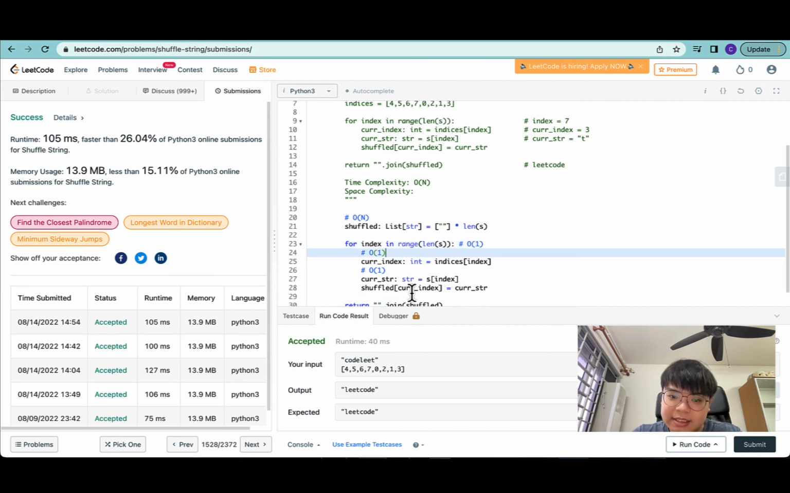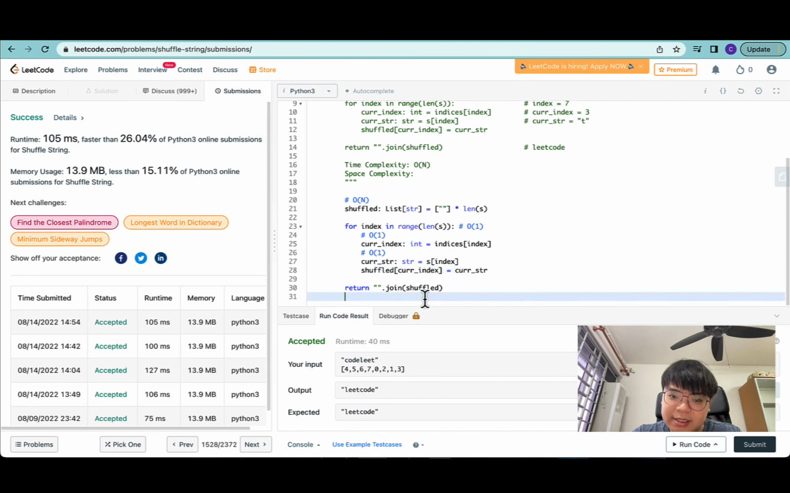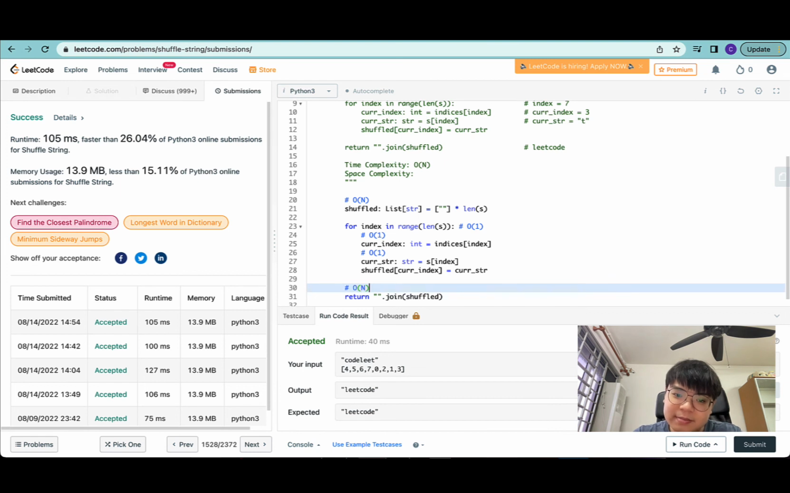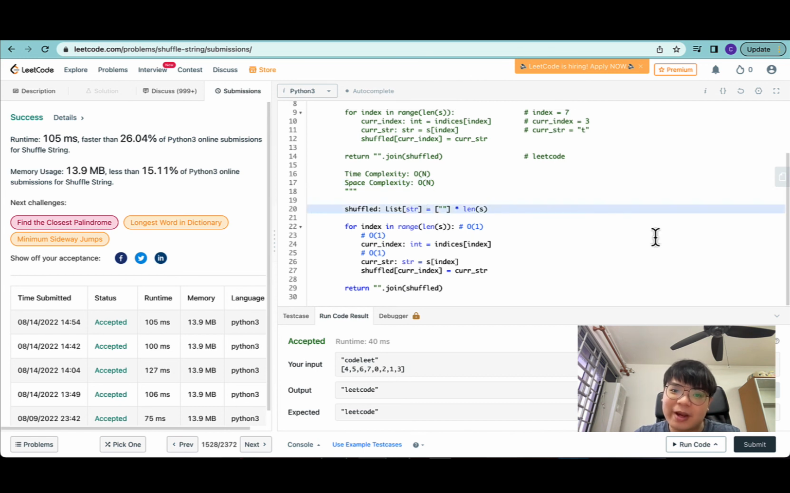And this has no memory use here. Join in this case would return back a copy of shuffled, so this is also O(N). So I guess space complexity is O(2N) if you are really stringent and you count the memory used here as well, because the join function returns a copy of a string. But if you remove the coefficients, the space complexity is O(N) as well. So that's pretty much it for this demonstration.